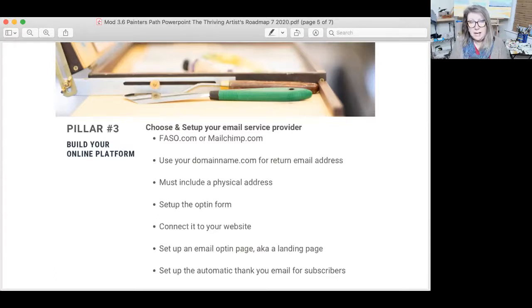Then you want to set up the opt-in form. That's the form that has the name and the email address box for people to enter to sign up for your bulk email list. You can have elaborate forms and you can have simple forms. Let's go with simple to begin with, because keeping it stupidly simple means there's less likelihood of making a mistake. So go with the simplest possible form.